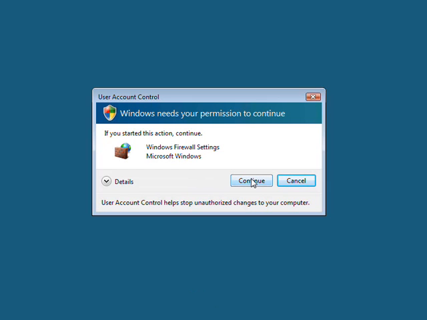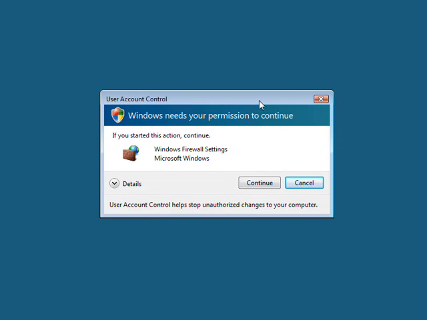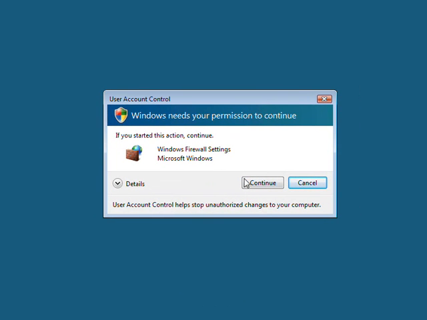Now with user account control, you'll get this pop-up message like this here, asking you if you do want to continue with any sort of system modification, and that can alert you to the fact that something is going on that you neither asked for or want, and you can safely reject the change by clicking cancel.